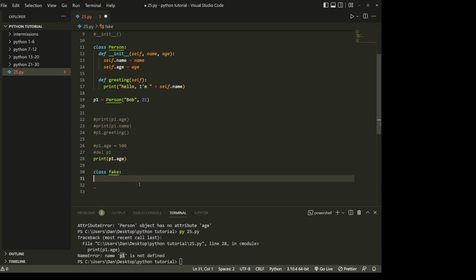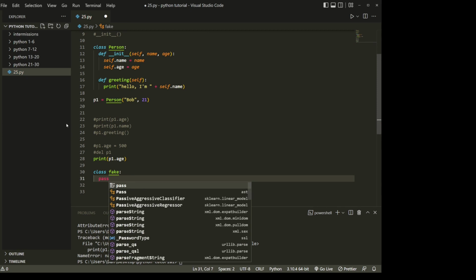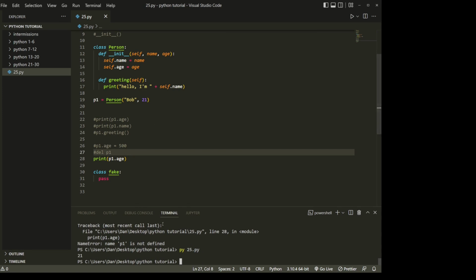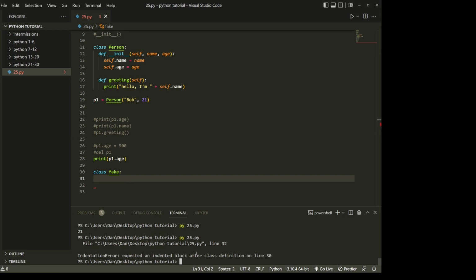If you ever have a reason to have an empty class, just remember you can use the pass statement, just like we've seen before several times. And then your program will still run. We're not getting any errors with class fake. If we take out pass and we save, obviously we're going to get an error. So you can see expected an indented block, which we've seen before. And that just means that we don't have anything inside of the class.